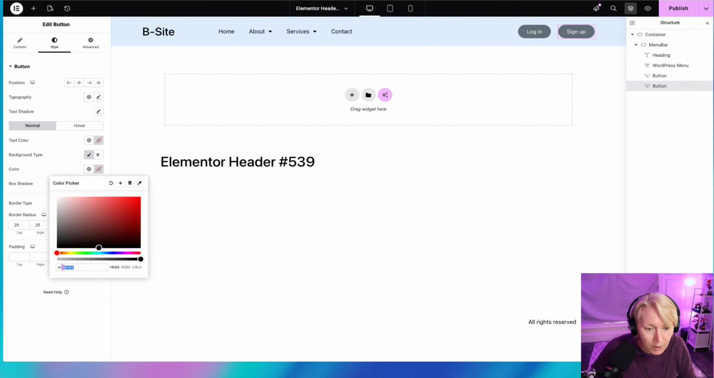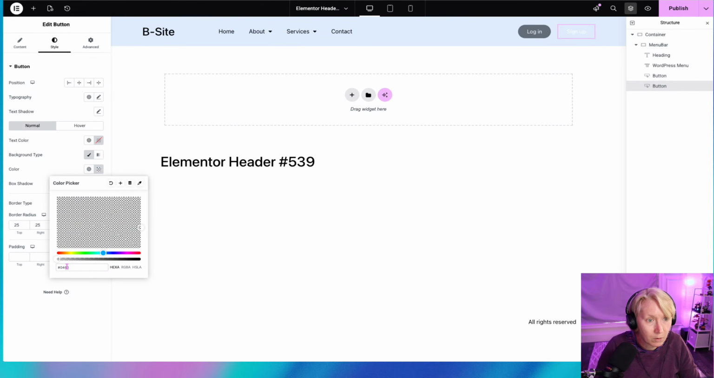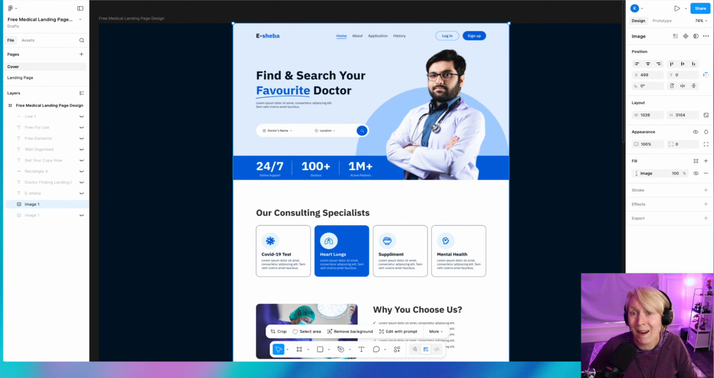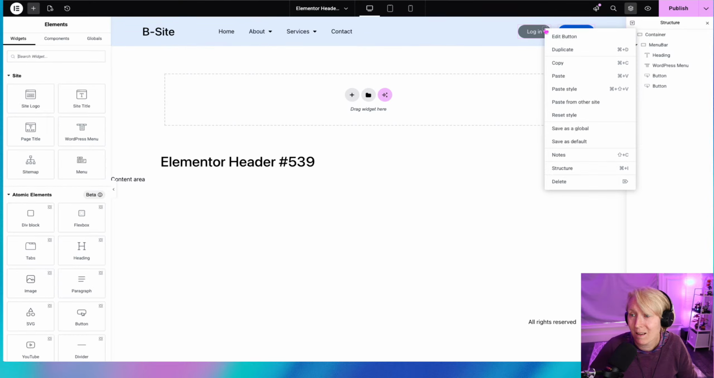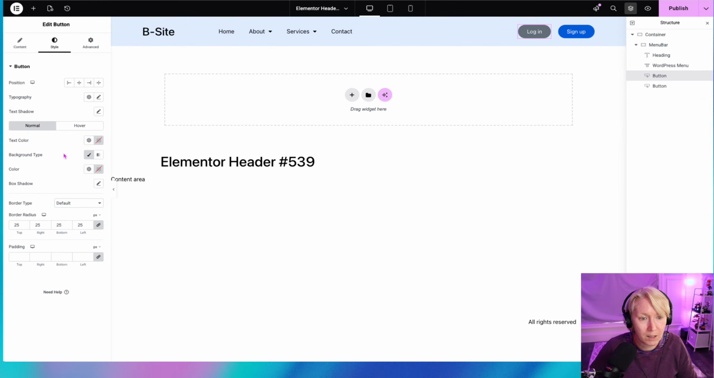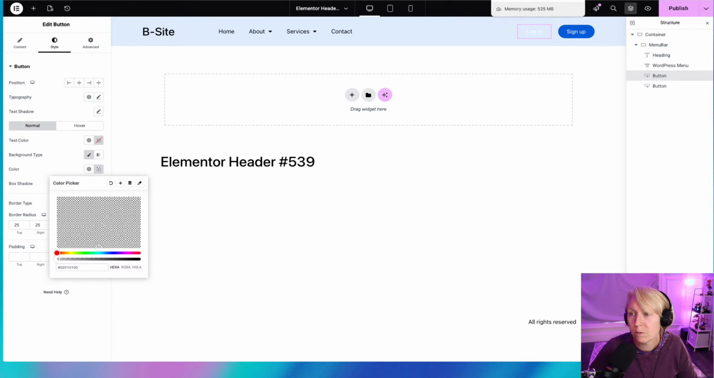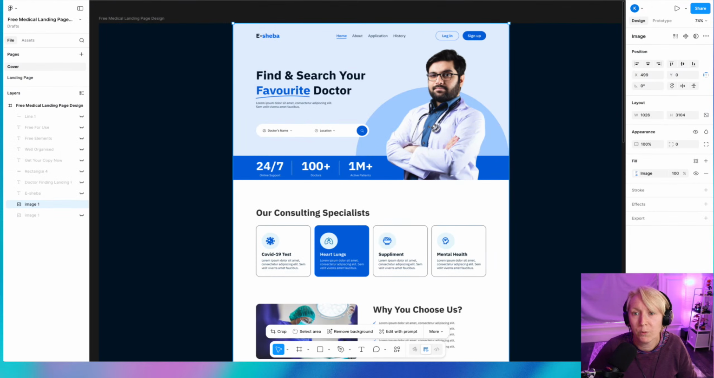Nope, we want a different color. 4, 6, 0, D9, D9. There we go. That's pretty. And what's the other one? It is transparent. Edit button. Okay. Background type. Classic. Color. Grab it. Uh-oh. Yep, it's that blue color.